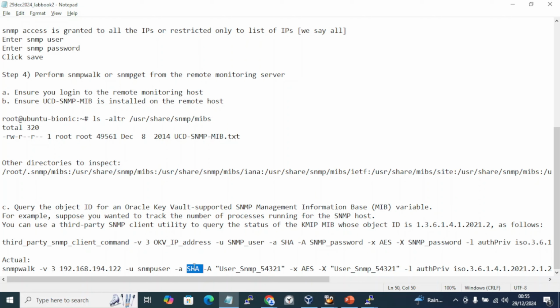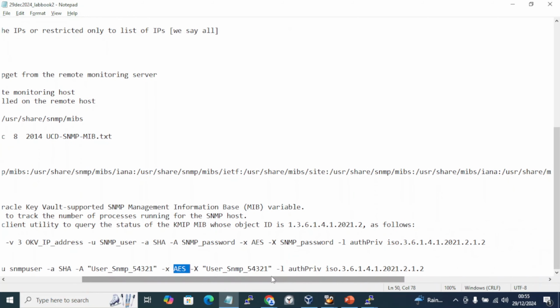This is our encryption algorithm we will be using for exchanging our password for authentication. For authentication encryption, this one is the authentication encryption, which is SHA. This is the privacy encryption, which is for further communication. That's AES, or you can have DES as well.